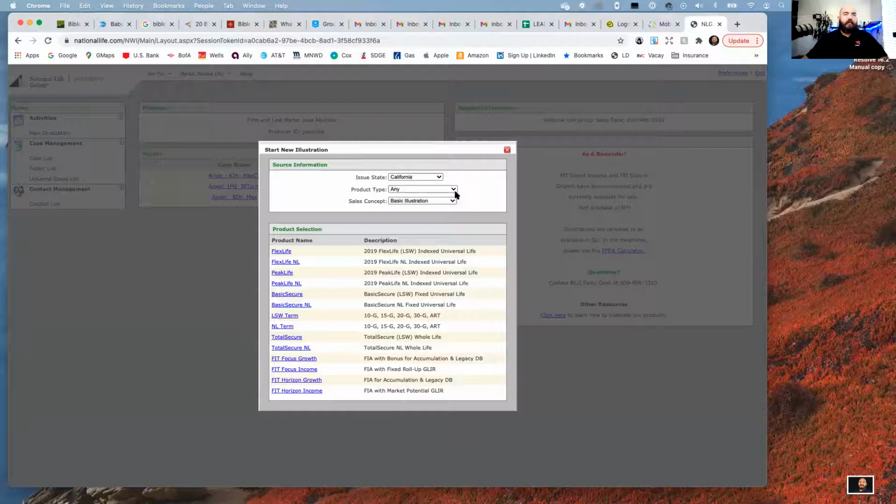This shows you all of them if you just want to do IUL, fixed universal life, or whole life. So depending, just show me which ones are for the term. It's pretty straightforward. Just so you guys know, unless you're doing a policy for New York and you're licensed in New York, you're always going to use the LSW. It says right here, LSW, LSW, LSW. The ones that say NL are specifically for New York, so we do not use those.